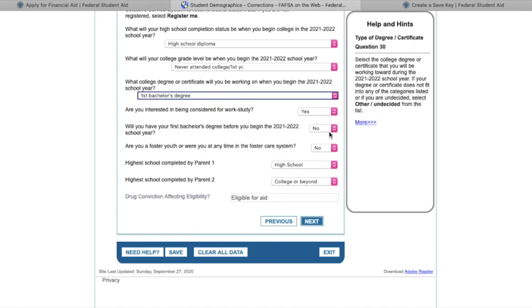This next question automatically populates based off of you not having a college degree, so you do not have to answer this question. Were you ever in the foster youth or any time in the foster care system? If you were, through the Department of Social Services, you would answer yes. Now, later on in the process, you have to document this with the College Financial Aid Office. But for now, we're just going to assume no, and we're going to put no.